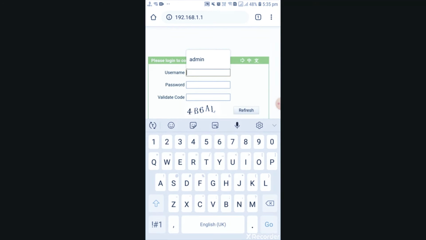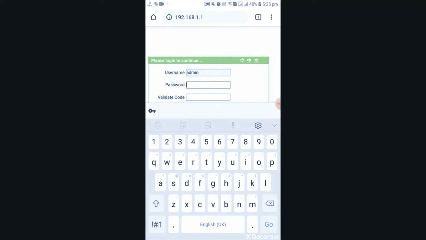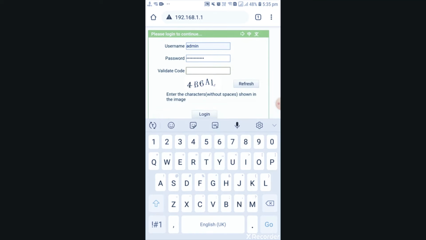Here go to admin. The username is admin in small letters, and the password is present on the router's backside. That MAC address, the first line MAC address, you should enter without hyphens. Whatever is there, you should enter the MAC address. V5. After this, enter the validation code, then give login.